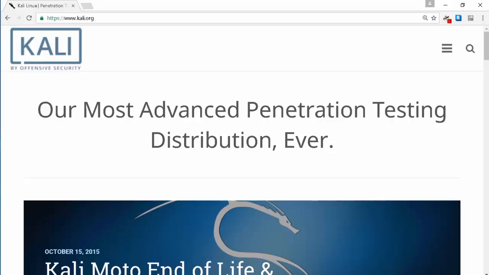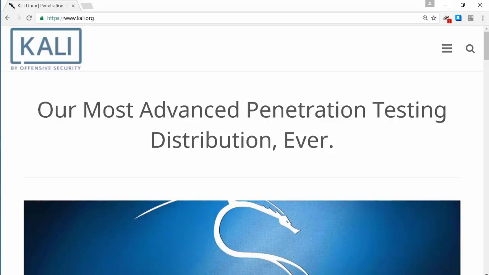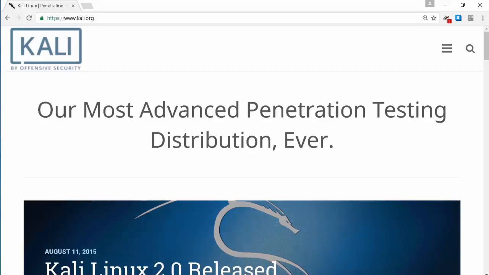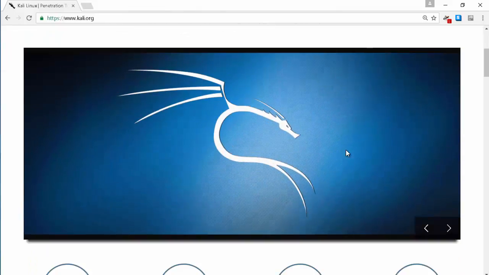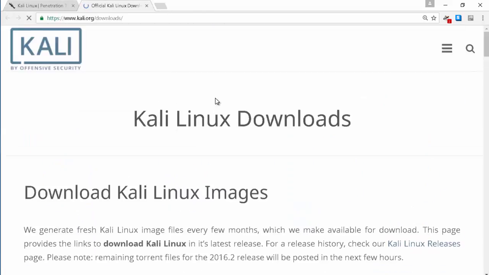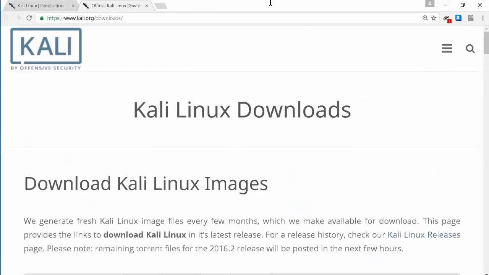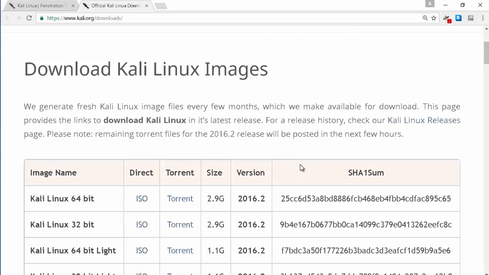Okay, so let's look at how to install Kali into VirtualBox, which is how we're going to be using it in this class. So here I am on the Kali page, and we'll take a look. There's the download link. I'm not going to go through the download. I assume you know how to download things.